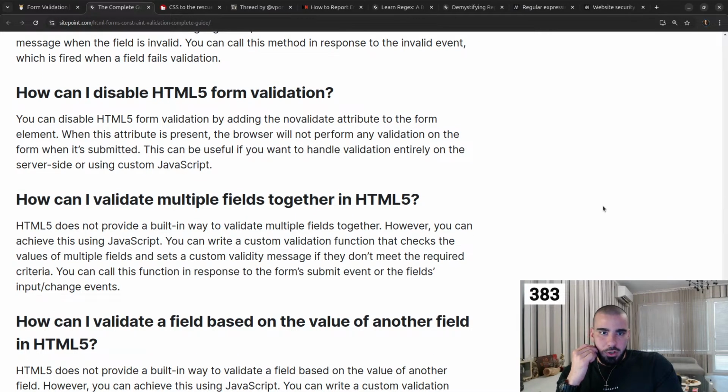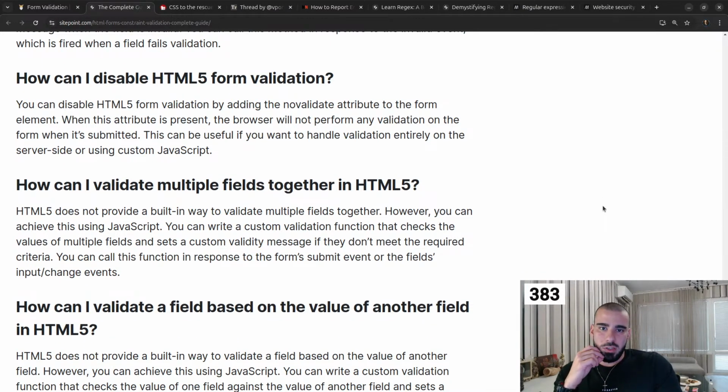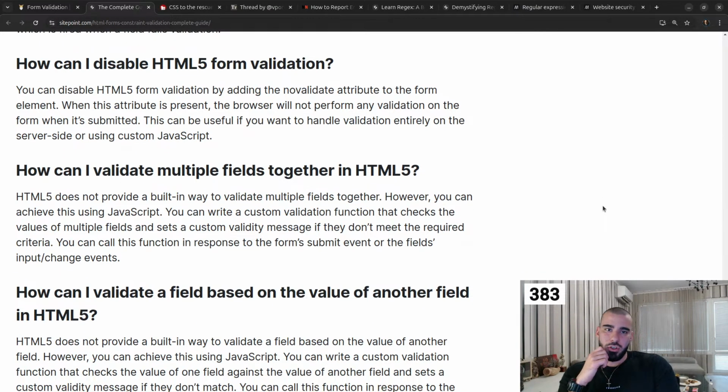How can I disable HTML5 form validation? You can disable HTML5 form validation by adding the novalidate attribute to the form element. When this attribute is present, the browser will not perform any validation on the form when it's submitted. This can be useful if you want to handle validation entirely on the server side or using custom JavaScript.